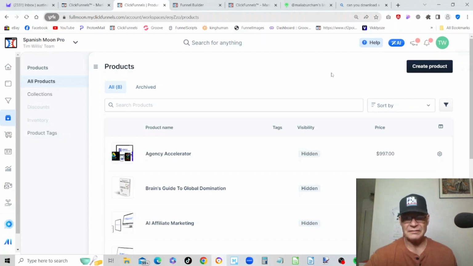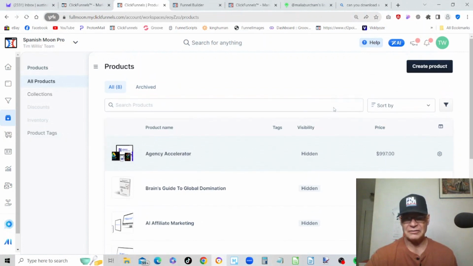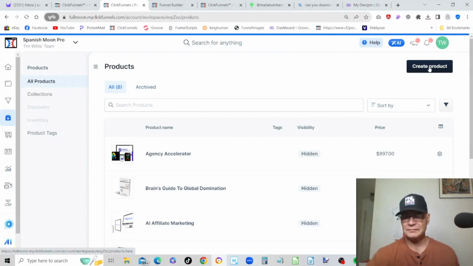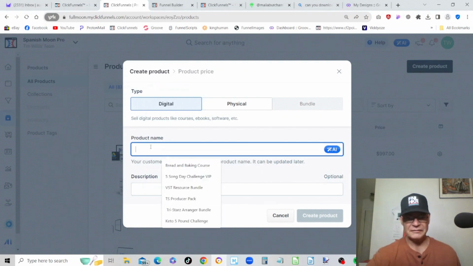And actually we do have one already set in here. So we have this one called Agency Accelerator, which is one I have created already. And so that's going to go on that page, but we're going to add another product as well. So in order to add a product, what we want to do is click on Create Product. And we're going to say this is a digital product. And we're going to give it its name.